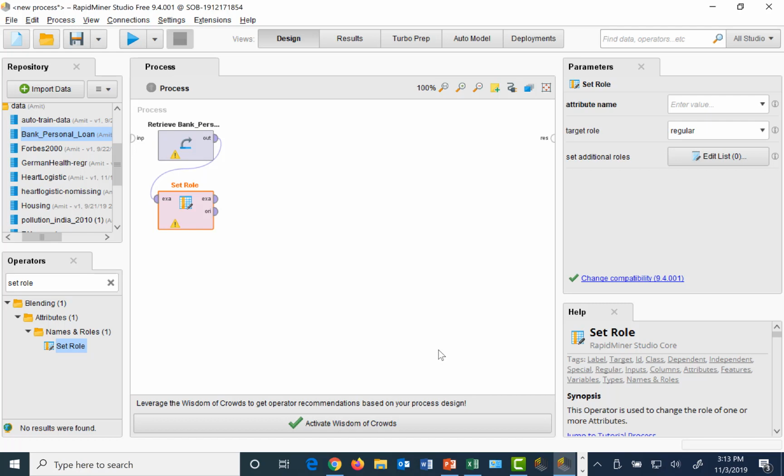So now when I've highlighted set role, I go over to the parameter panel, hit the drop-down button under attributes, and out of all the attributes, I highlight personal loan. That is the variable, the attribute that is my target variable, and I identify that as the label. That's RapidMiner language for dependent variable or the target variable. So that's the label. So now, unlike in linear multiple regression, I don't have to convert nominal variables to numeric here.